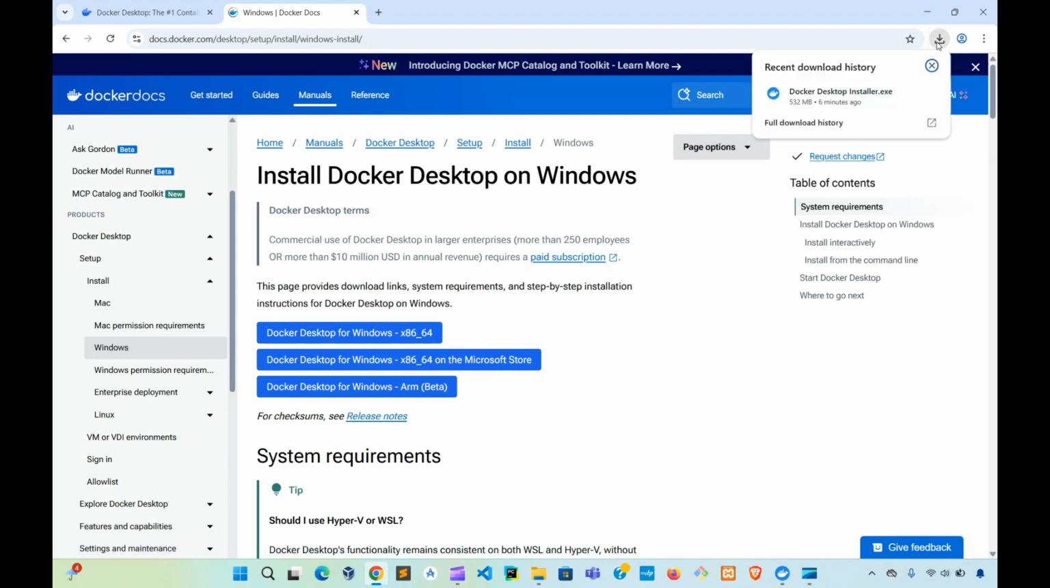Actually, I already downloaded it. This is going to look like something like that, and you can go ahead and run it. While I was making the video, I was downloading it, and once it's done, it logs out. But I thought that this was going to log out of Docker, not the computer. So it just logged me out of the computer.